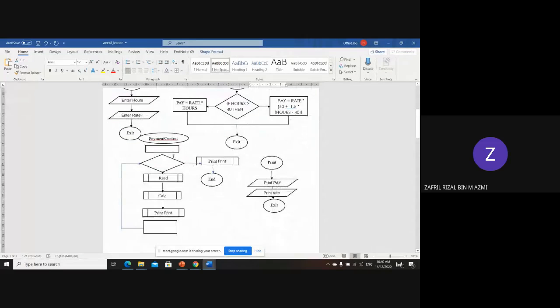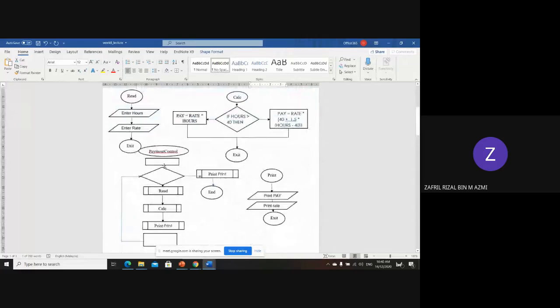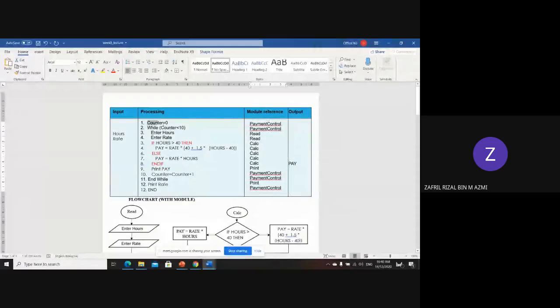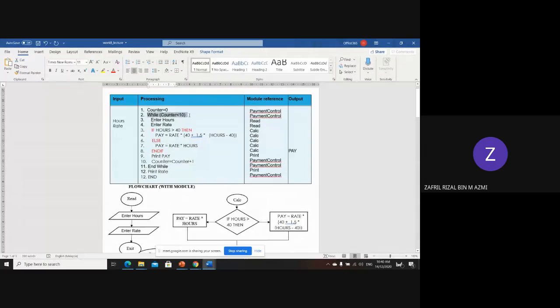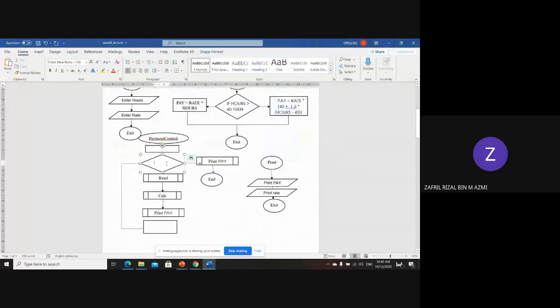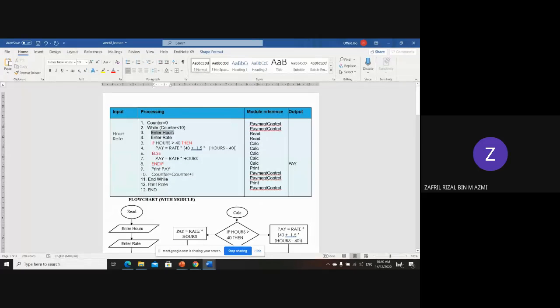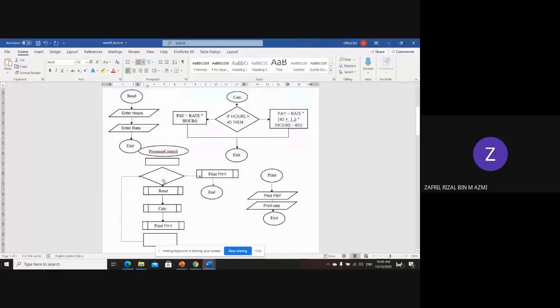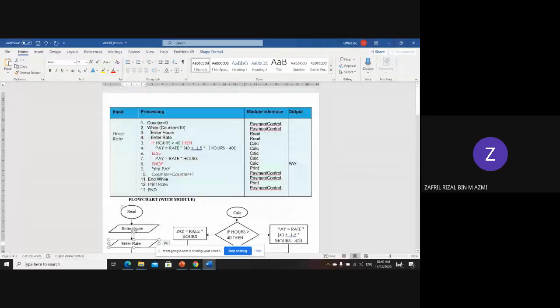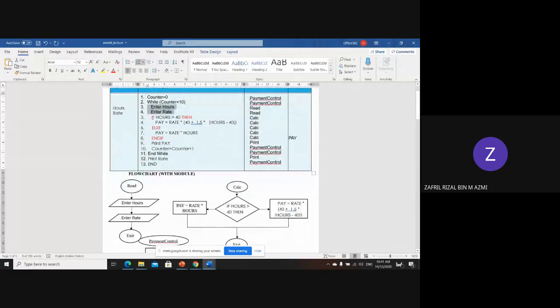Okay, so let's look at this. First, in payment control, we enter counter equal to 0. And then we enter the decision for the loop. And then we call the read, we do this by calling module read. So module read is calling this to print, this to read: enter hours, enter rate. So it still follows the flow, and then after that we have decision and calculation.